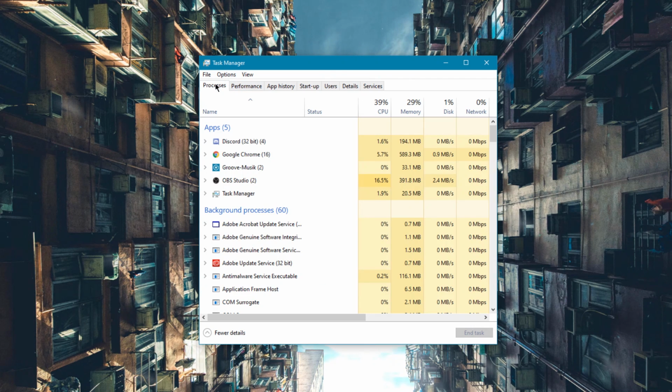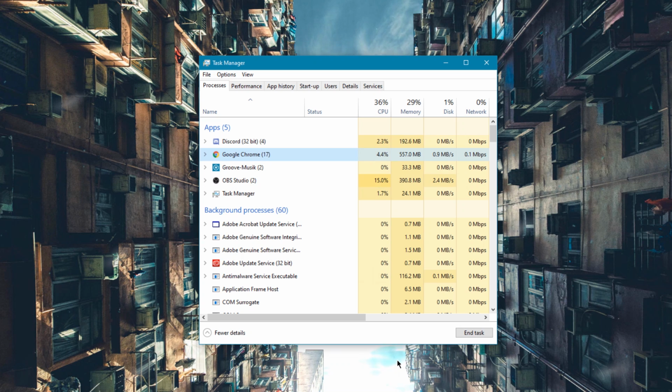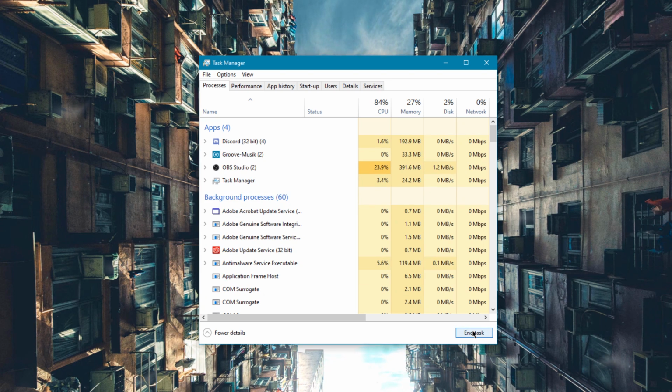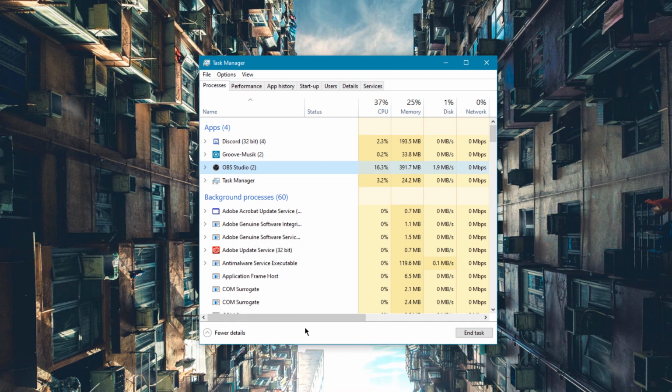You can also end some processes in the Processes tab if you know what you're doing, as ending the wrong processes can break your operating system. Apps like Spotify or your browser running in the background can be ended if you need more performance.